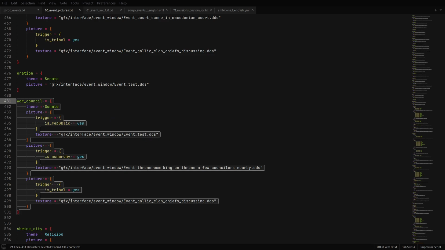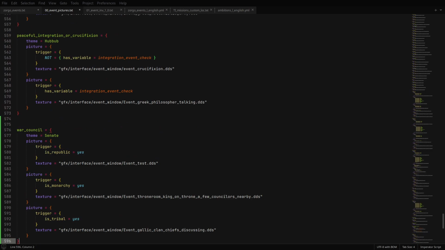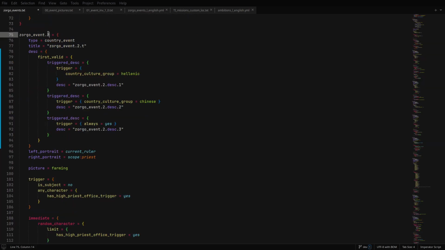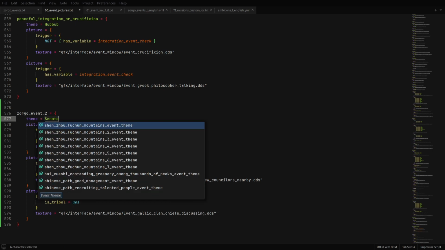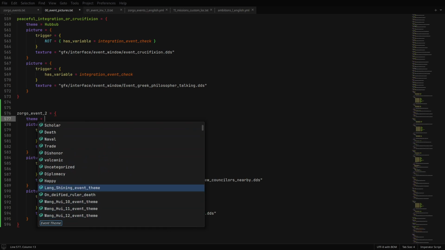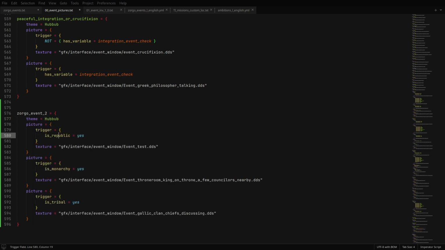I'm going to copy one of them, and we're just going to make a new one down at the bottom here. We'll delete it later. So say I want this to be the Zorgo event to pick event picture. You can come here, change the event theme. This is basically just what sound plays when the event shows up. There's just a lot of different ones. Some of them are kind of cool. Hubbub.